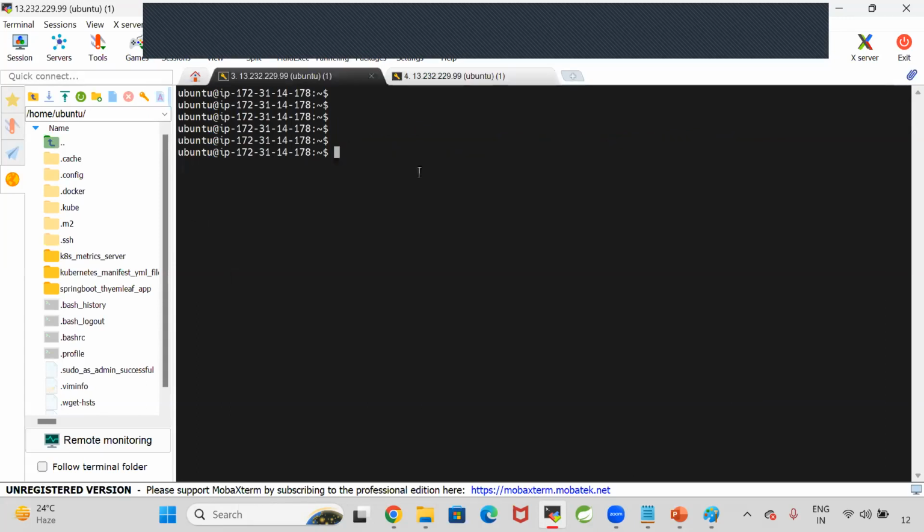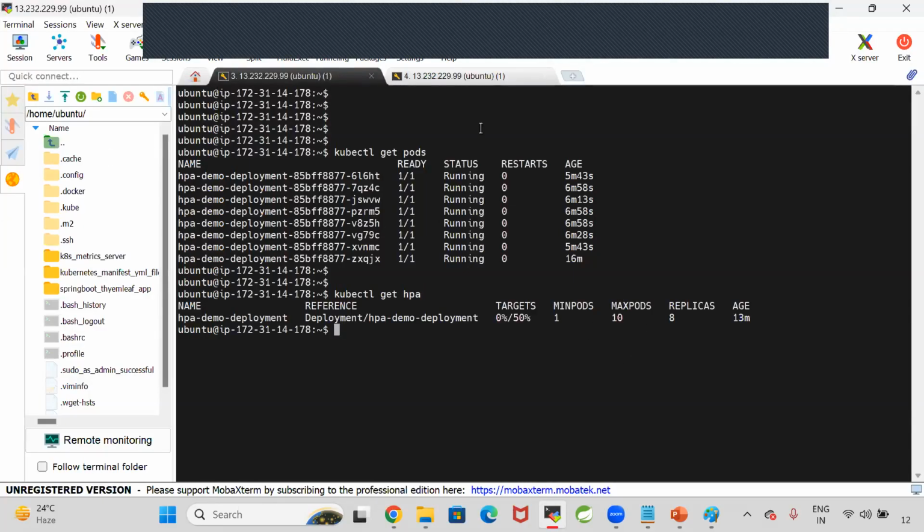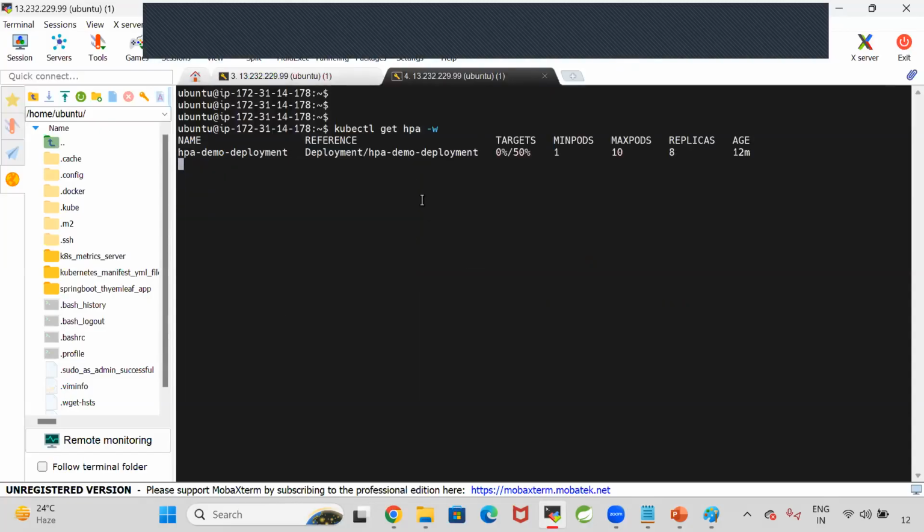Here you can check this in another tab. kubectl get pods. The pods are still in running status. kubectl get HPA. Now here you can see still the 8 replicas are available. Slowly it will reduce. Yesterday, it took 5 to 10 minutes to reduce the pod count, guys. After the load generator got stopped, it took 5 to 10 minutes to reduce the pod count. Increasing happens quickly, but reducing the pod count happens slowly.